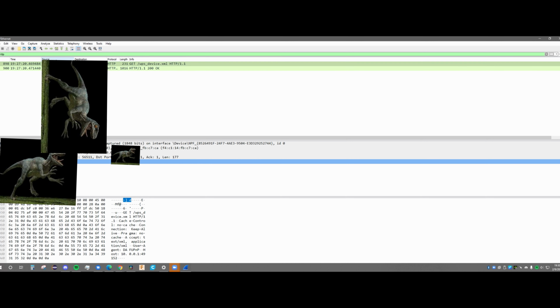We have the source, which is our IP, then we have the destination IP, and then we have our protocol, length, then information about it, and then coming back to us at number 900, we have the time, we have the source from where it came. So the source down here was the previous destination up here, and now the destination was the source. So we can see that it's going back and forth.